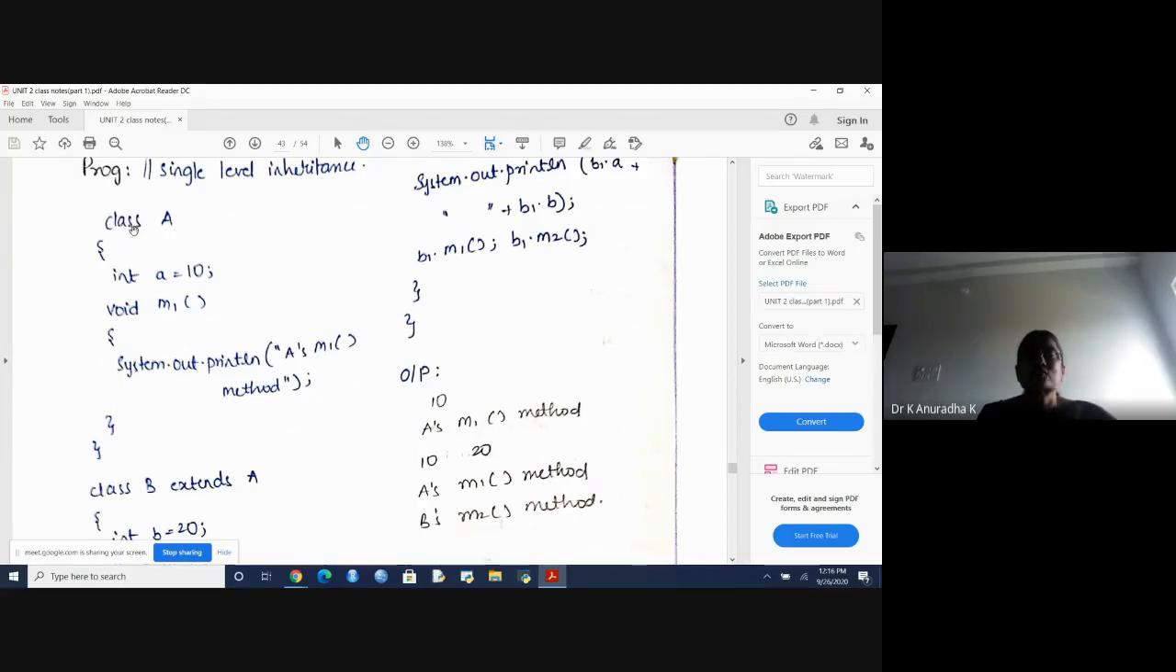So this is superclass A, class A. Inside the superclass, I have taken one instance variable, and the instance variable is initialized with the value 10. Next, one method, that is M1. Inside the method, I have written only a printf statement, that is the M1 method. Okay. So here, how do we describe class A? It consists of only one instance variable and one method, and the instance variable is A and the method is M1. So this is the superclass code.